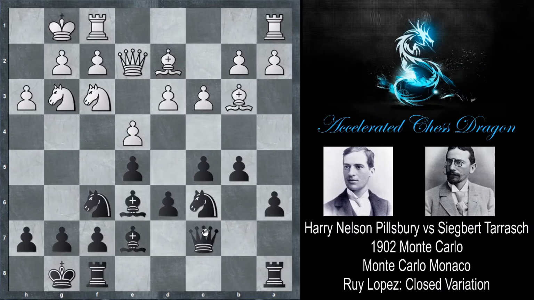But instead of playing bishop takes e6, Pillsbury decides to play the move knight g5. And he's provoking a trade of bishops, but that only he would be benefited from it. Since after bishop takes b3, a takes b3, if you look at this now, the a file is open.